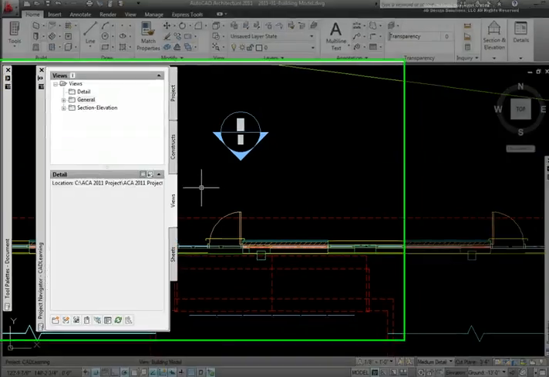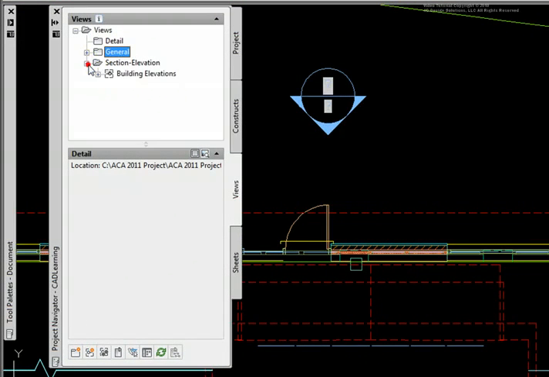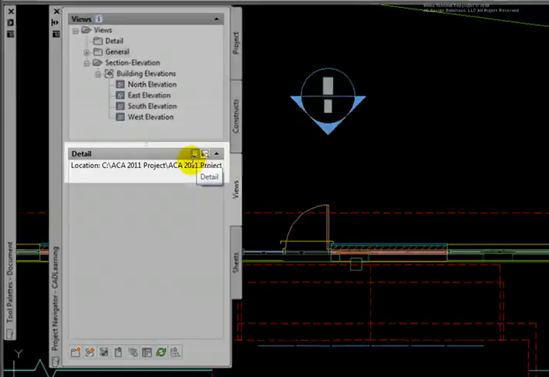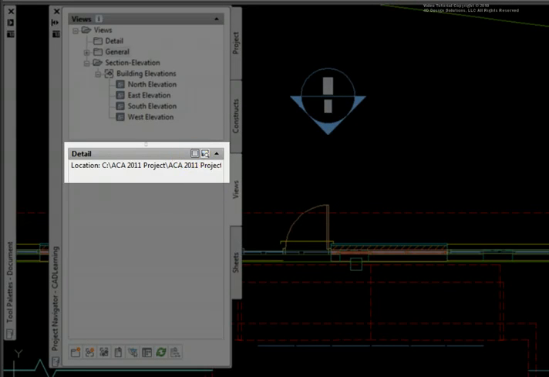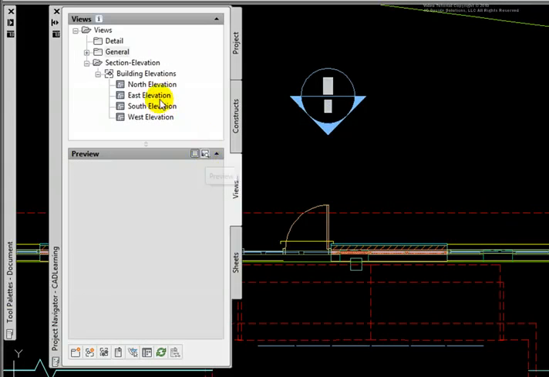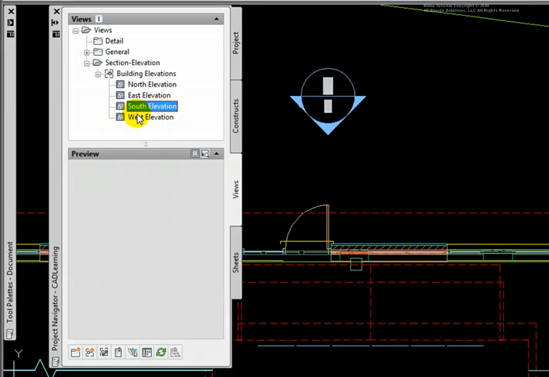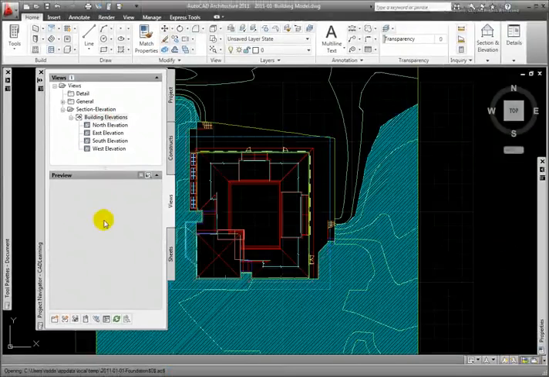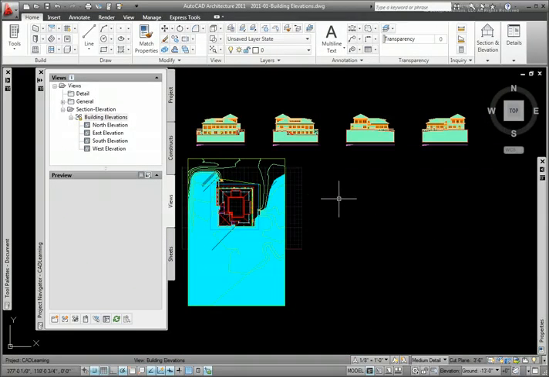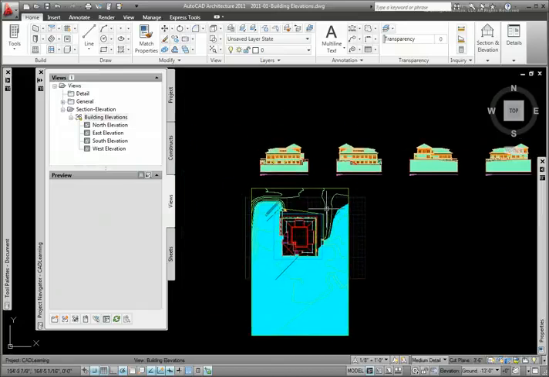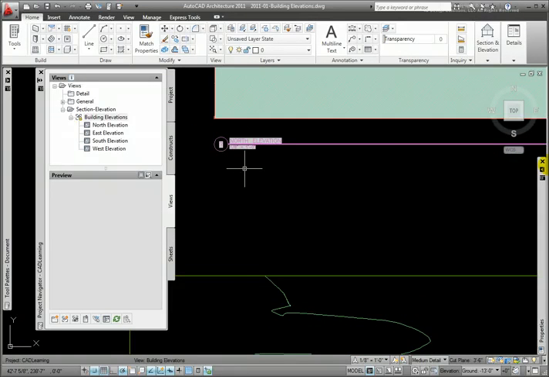Minimizing the tool palettes, on the Views tab, Section Elevation category, under the Building Elevations, there are 4 named Model Space views. In the Detail section at the bottom of the Views tab, there are 2 tools. The left one is the Detail tool, the right one is the Preview tool. Once we open and save the file, we will see images of the overall file, as well as each individual model space view. Double-clicking on the file's name to open the Building Elevations file, we see the elevation views that were generated, and they are labeled based on the names in the Place Callout dialog box.